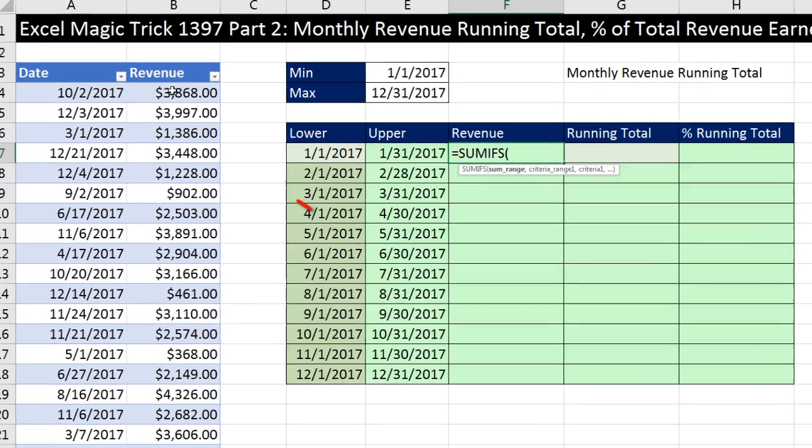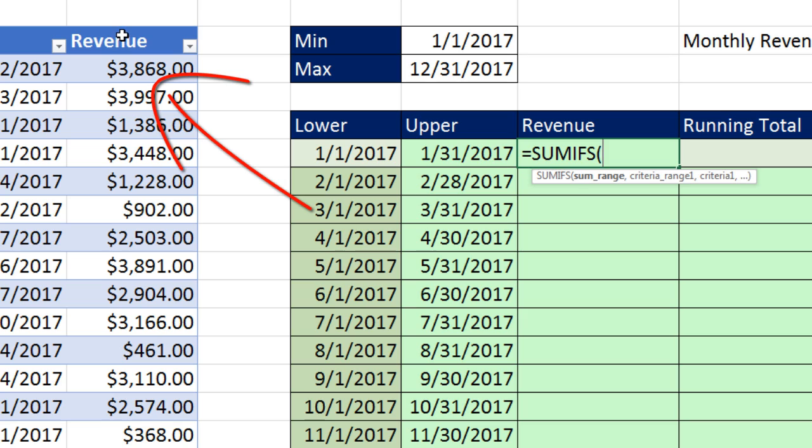Now, let's learn a great trick here. If you hover your cursor right there, that's the selection cursor.